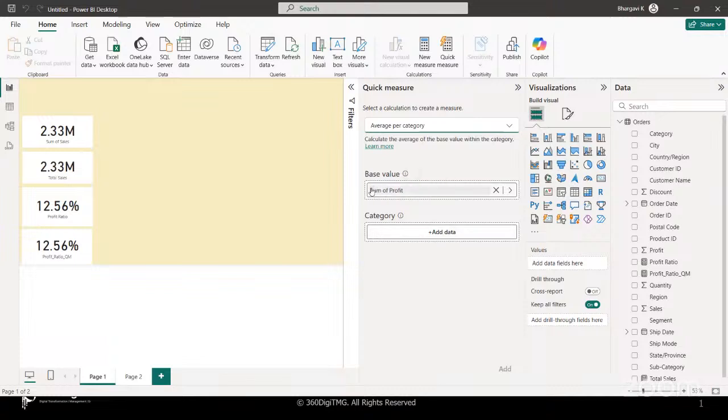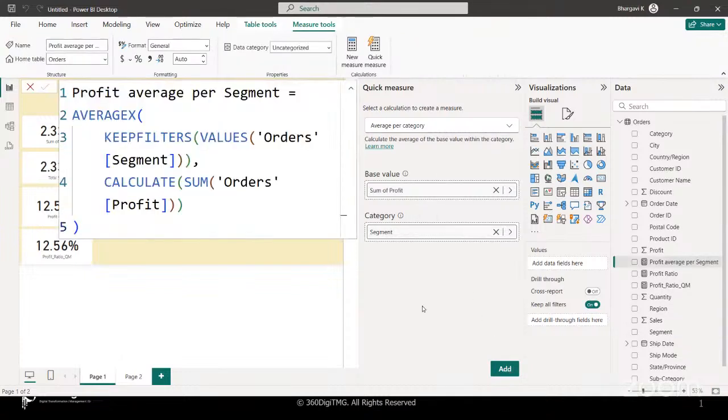Aggregation that you see here will not make any difference. Why will it not make any difference? I will tell you. So I'm going to take segment here and I'll click on add. Now look at the formula that it will build. Okay, it is going to calculate the average.